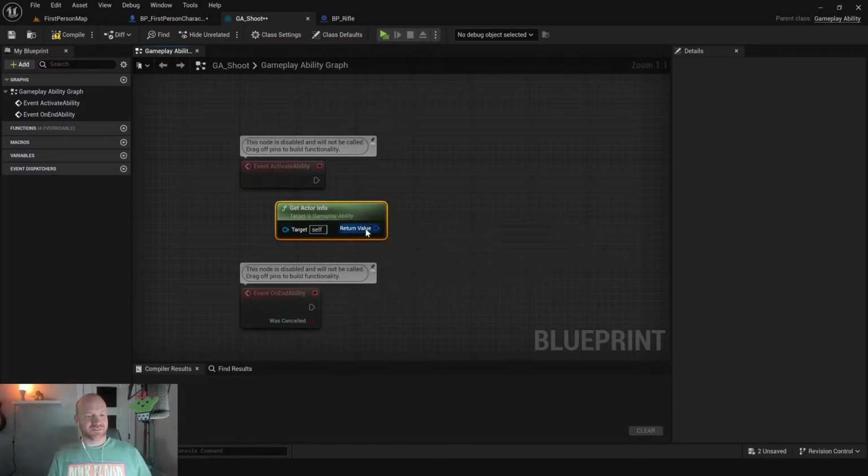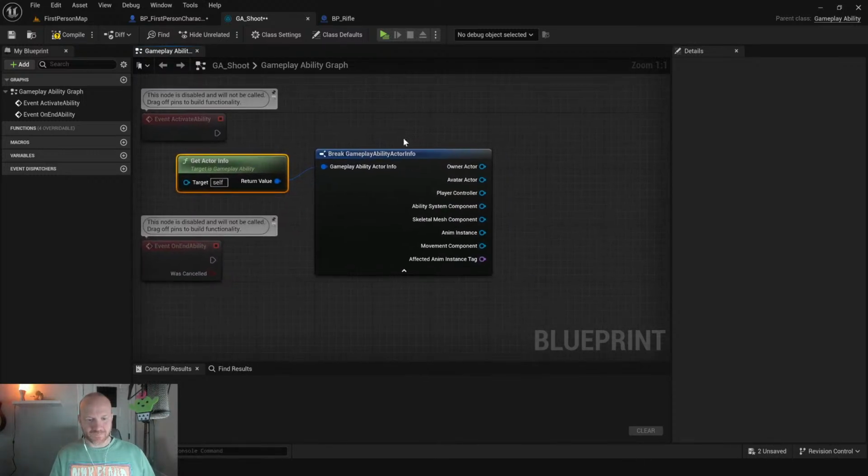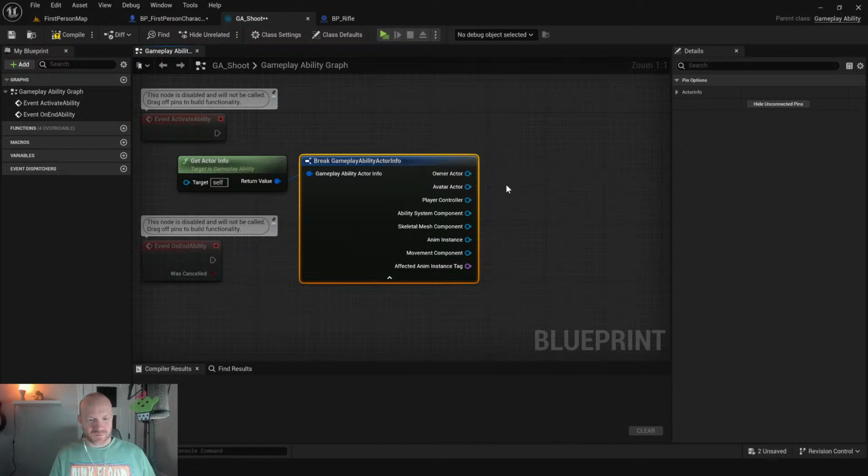If you split that pin, break, you have this list of information. Now you have the avatar actor, the owner actor, the ability system component of the owner. There's all kinds of stuff you can reference here. The skeletal mesh, whatever, right? We're just going to get the owner actor because the owner of this gameplay ability is going to be my character.